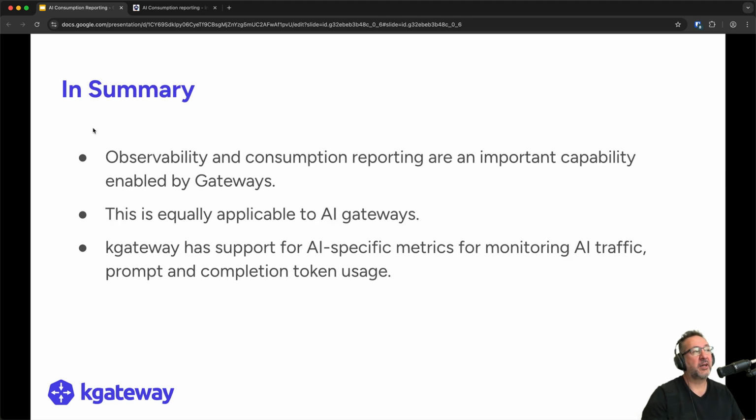In summary, observability and consumption reporting are an important capability enabled by gateways, and it's equally applicable to traditional gateways and AI gateways. Kgateway, as we saw in this lesson, has support for AI-specific metrics for monitoring AI traffic and prompt and completion token usage. And so we can make use of it to control spend and otherwise monitor our AI traffic.